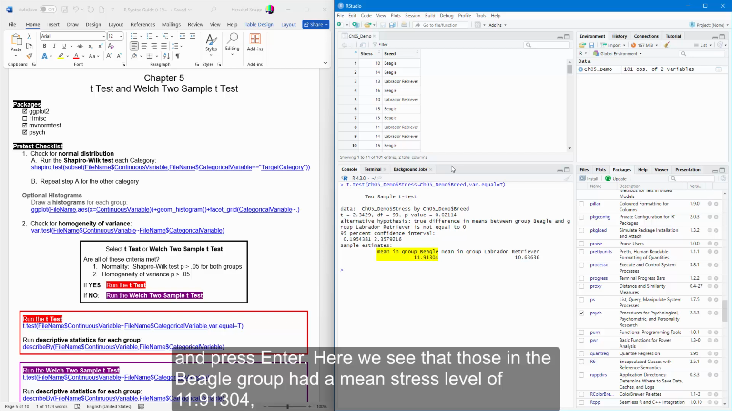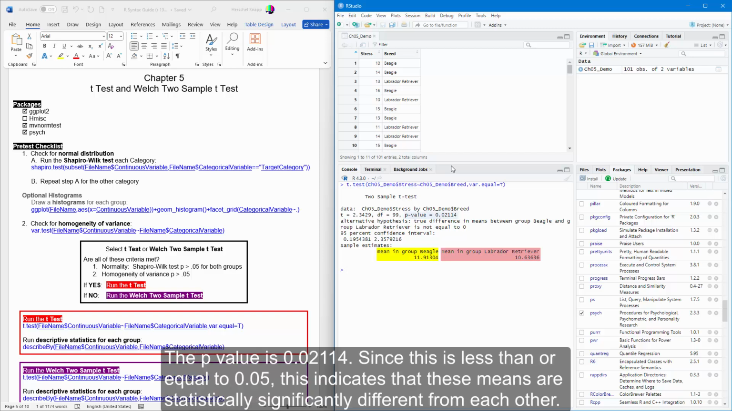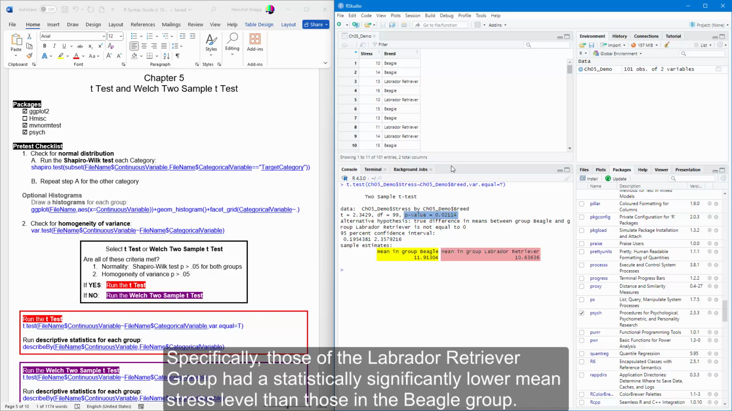Here we see that those in the Beagle group had a mean stress level of 11.91304, and those in the Labrador Retriever group had a mean stress level of 10.63636. The p-value is 0.02114. Since this is less than or equal to 0.05, this indicates that these means are statistically significantly different from each other. Specifically, those in the Labrador Retriever group had a statistically significantly lower mean stress level than those in the Beagle group.